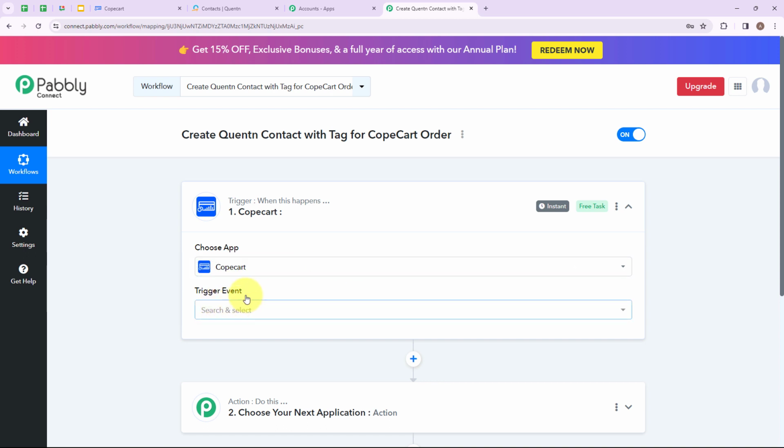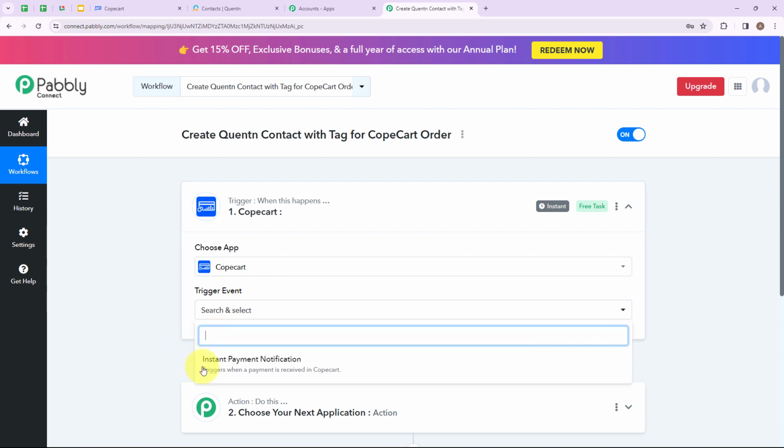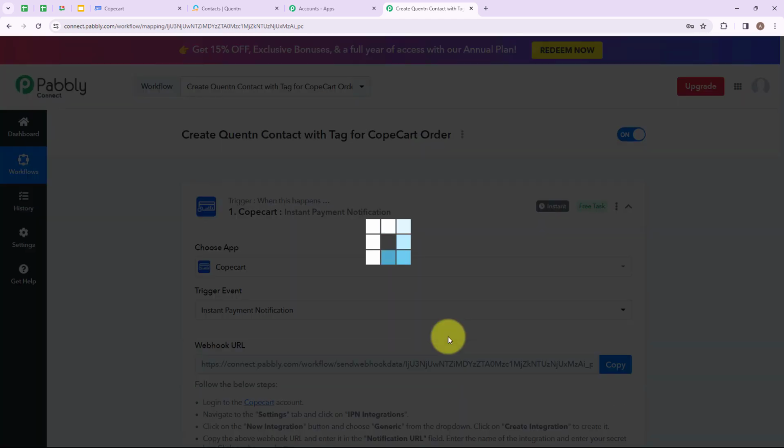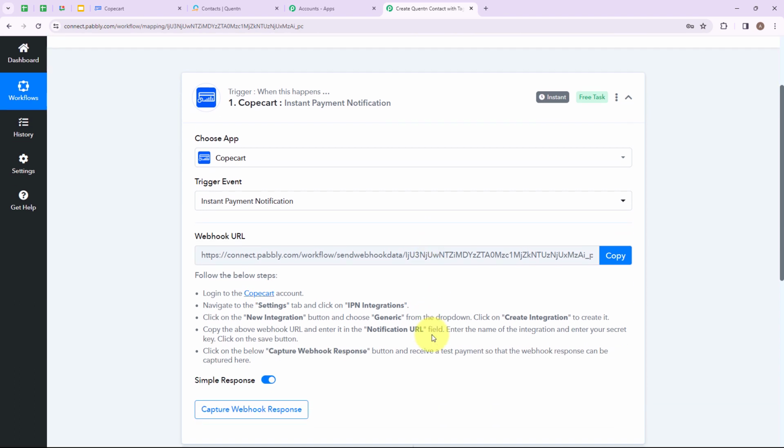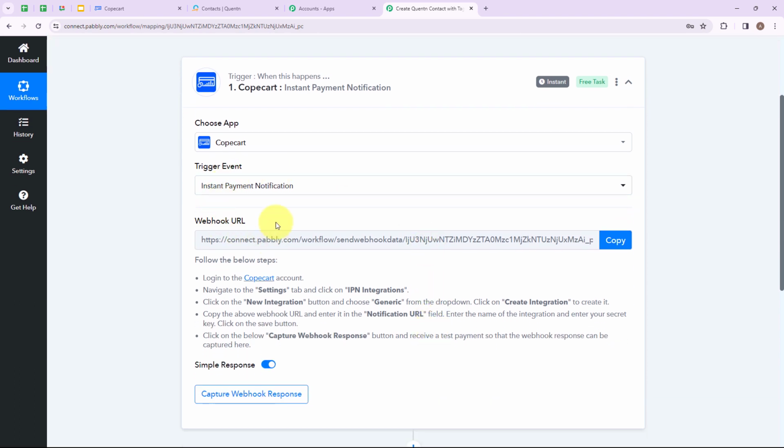This is the event which will make your workflow start. Let's click on this. And here I'm going to select instant payment notification and it says triggers when a payment is received in CopeCart. Let's select this. Now as you can see over here, we have received a webhook URL which will act as a bridge between CopeCart and our Pabbly Connect account. And given below here are the steps to set up this webhook URL.